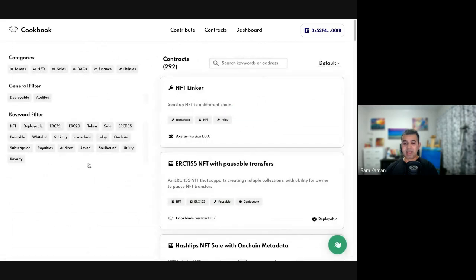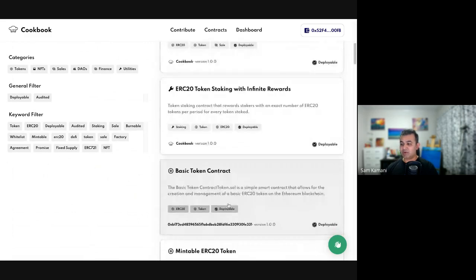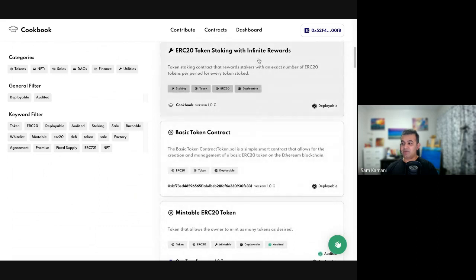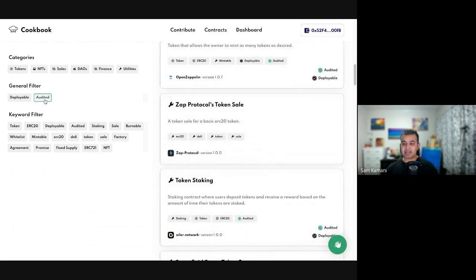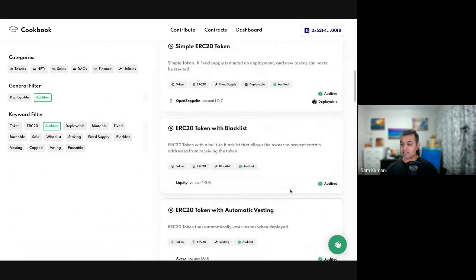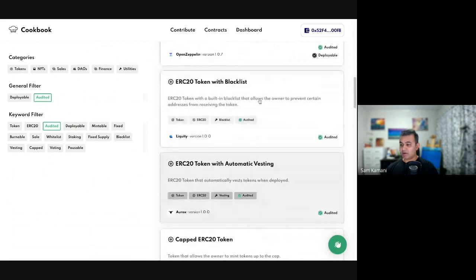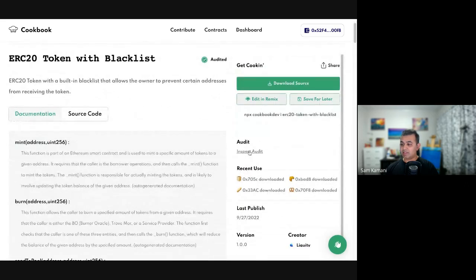You can go and look for, say, if you want to create a type of token, you can look for it here. Say if you want something with infinite rewards, or something with a blacklist or a whitelist, you can just go and easily find it. You can even search here for audited, and then it will only show you audited smart contracts. And when you go to an audited smart contract, say this is an ERC20 with a blacklist, you can go and inspect its audit.